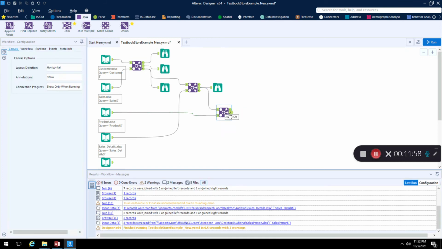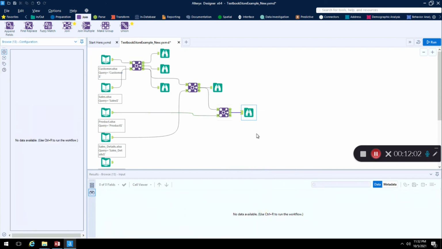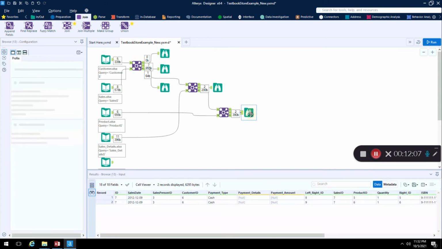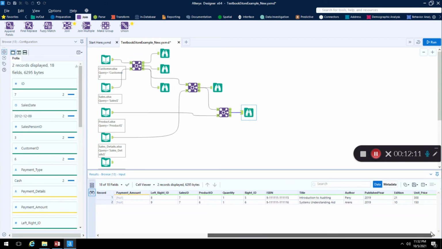And now again, all I care about is that join, so I'm only going to add a browse after for the join. I click run, and then I can see, okay, I'm just adding more stuff here. In this case, I've got a unit price of 300 and 150, okay? And if you recall, that's what we were trying to get, but we need to summarize it.